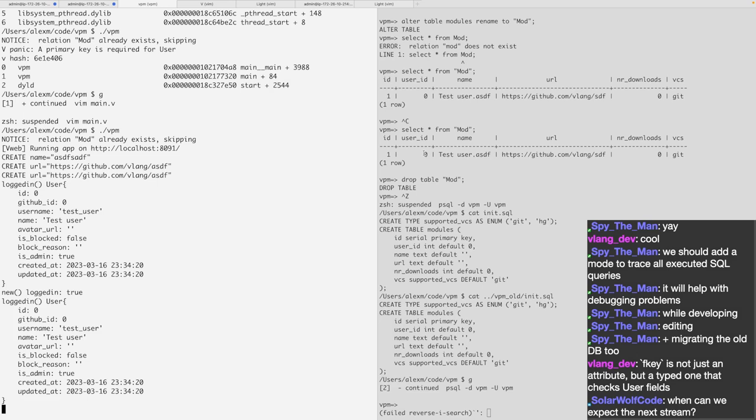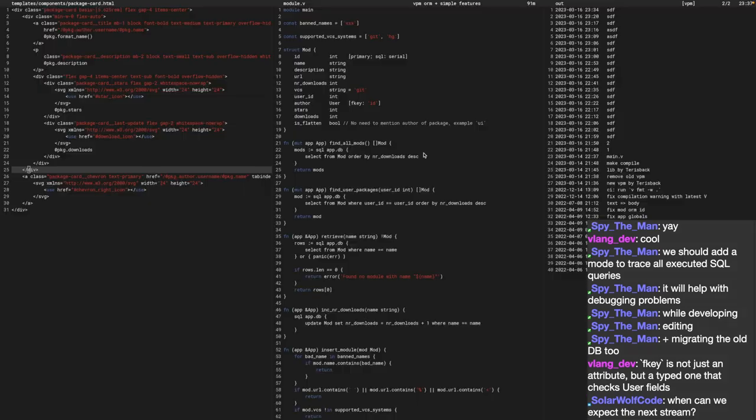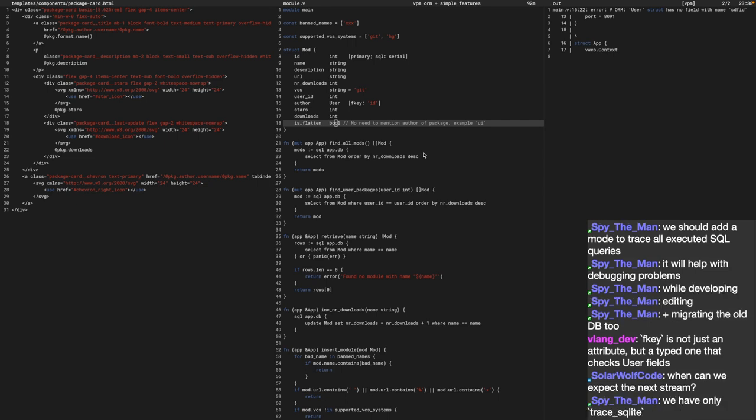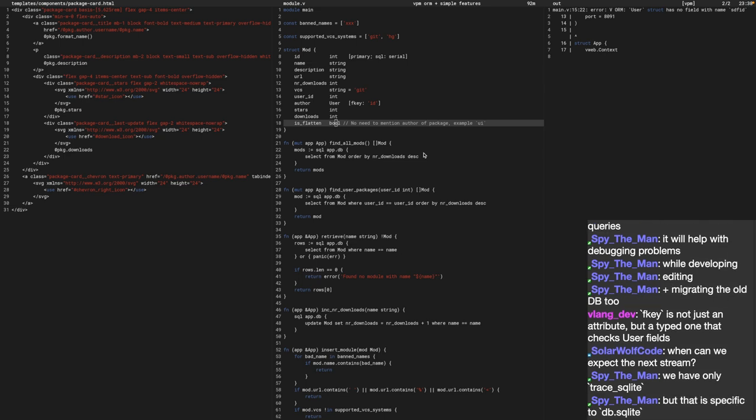F key is not just an attribute, but a typed one that checks user. I know, yes. I saw this, because this is nice. Previously I had a wrong attribute here. I had user ID instead of ID, and I got, was it a compile time error or a runtime error? Yeah, it's a compile time error, which makes it super nice and safe. Good job. We have only trace SQL. Okay, so that only works for SQLite. Okay, I didn't know that. I thought it was for all ORM. No, that should be simple to do.